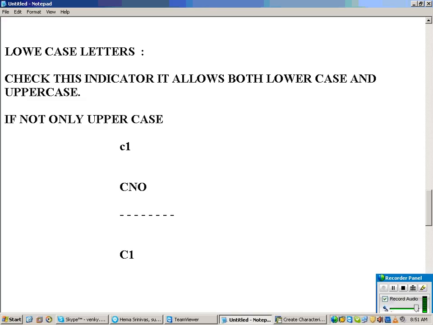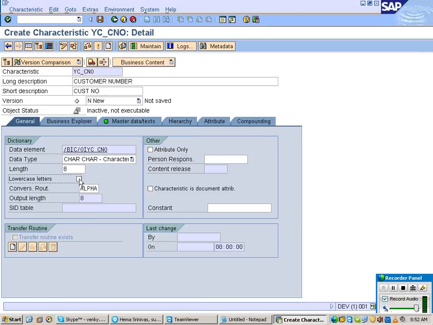It fetches only uppercase. So there is no segregation in the database of whether it is lowercase or uppercase, because it is allowing us only uppercase values. That will improve your performance. But if you select the lowercase indicator, it is going to degrade your performance. So that's why generally we don't select it. Clear now? What is the lowercase option?